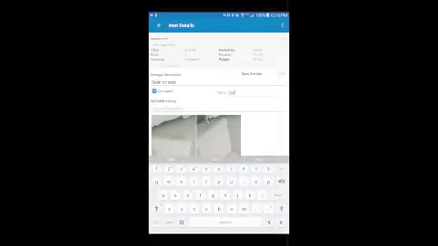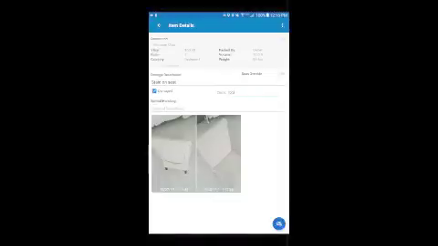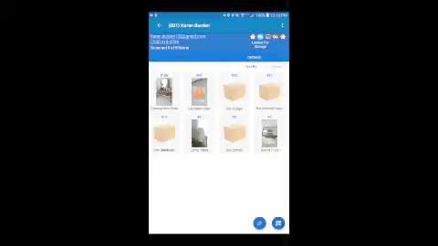We mark an item as damaged with the claim, and then when we go back to the job details, we can see it has a yellow triangle in it. Items with claims are marked with the yellow triangle exclamation point.